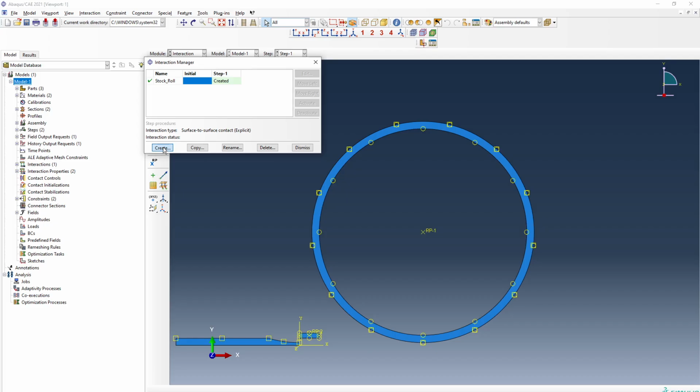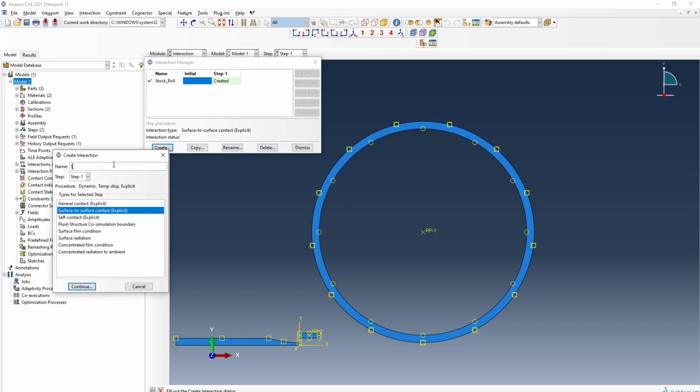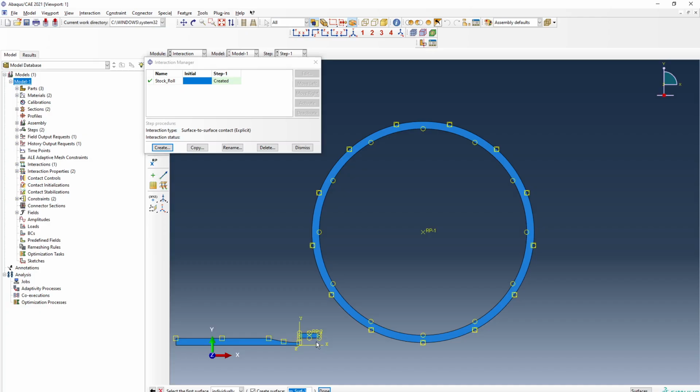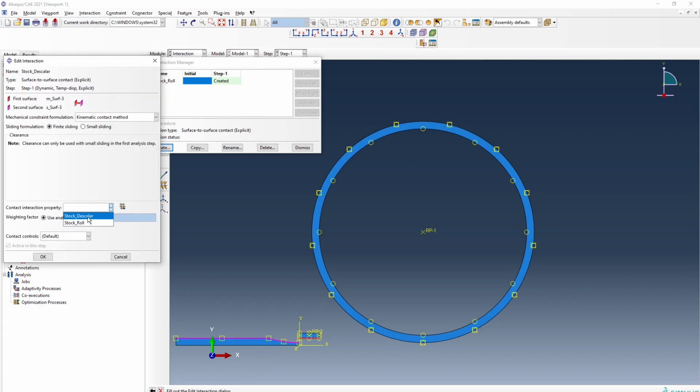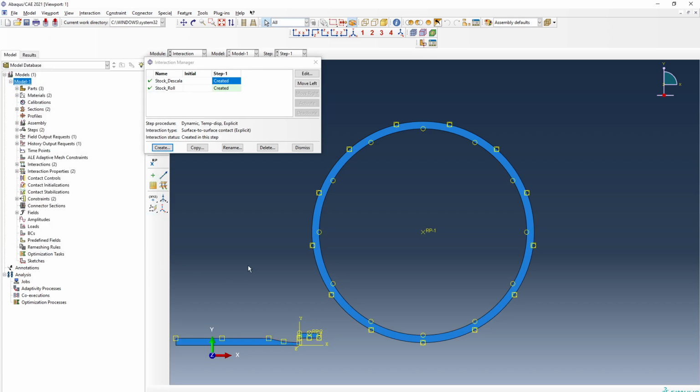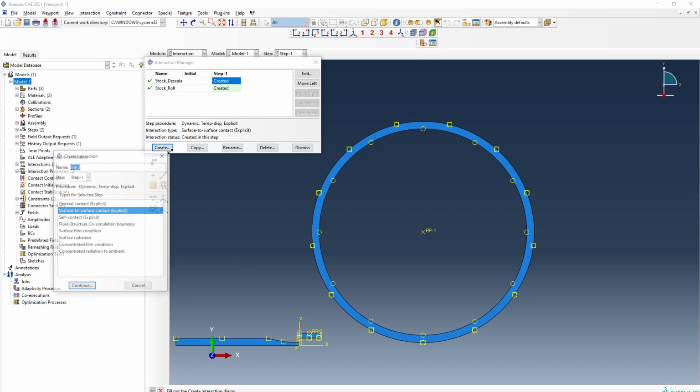Next, I would like to create the stock d-scalar. Again, surface to surface contact, continue. So this, done. And then for the slave surface, it would be this. And this would be stock d-scalar interaction property.